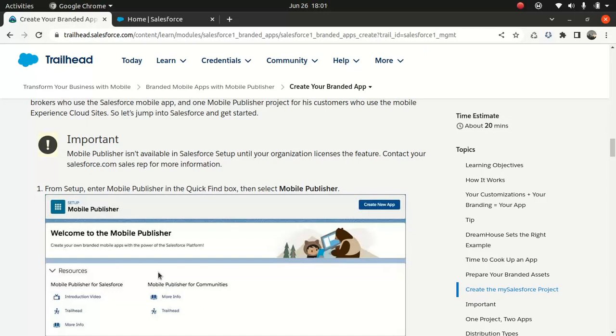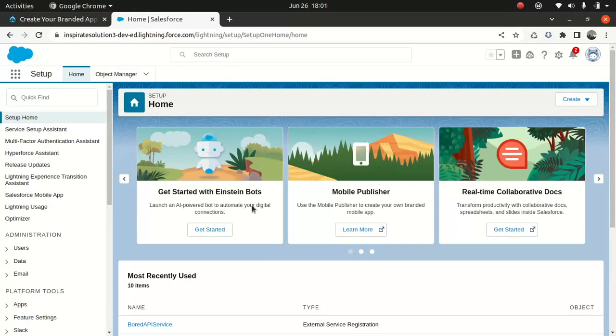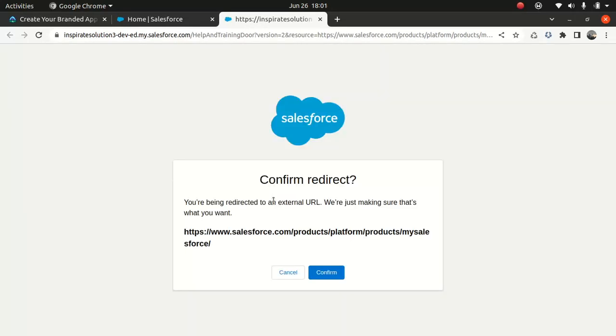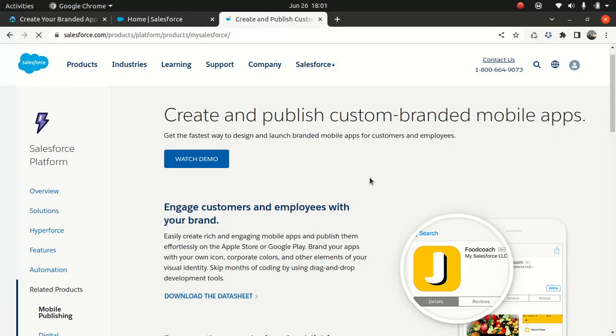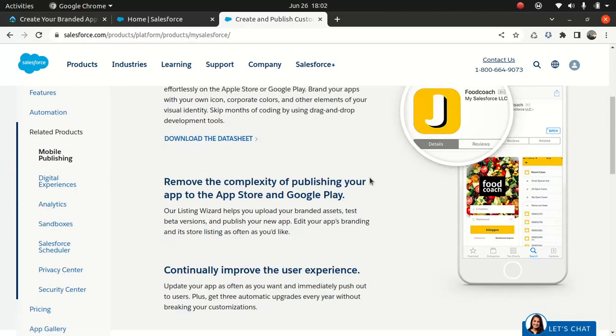So what I'm going to do is show you the screenshot which is there in Trailhead, just to give an idea, right? From Setup, enter mobile publisher, and you'll get something like this. You'll have a mobile publisher here. When I say learn more, it will take you to the Salesforce product page, where you can customize and brand your mobile app. So if your company is dealing with a mobile app, you can pretty much use mobile publisher to do that, right?